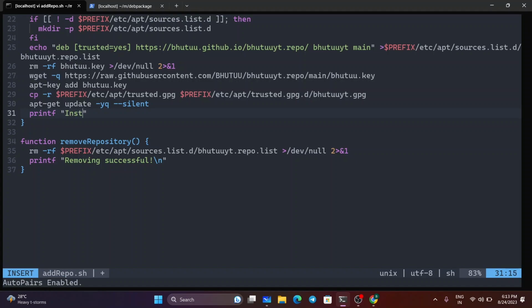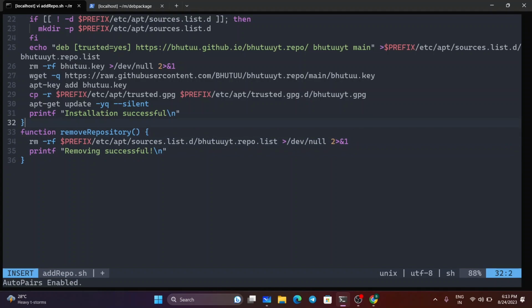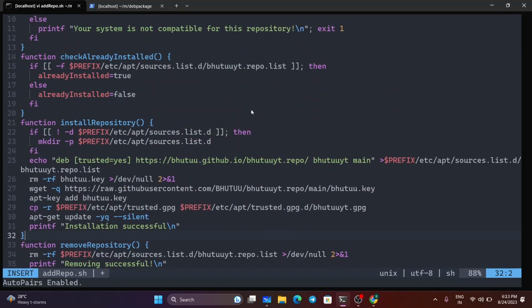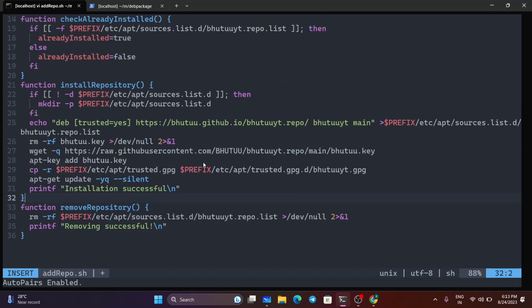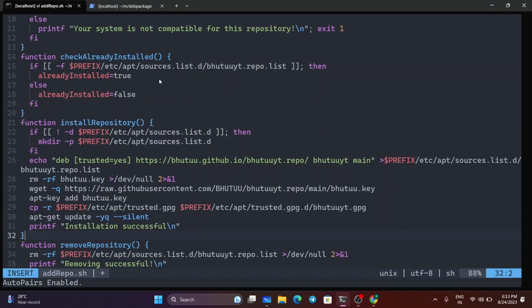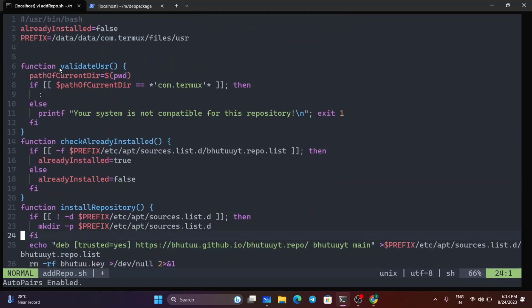Printf installation successful. Okay, so done. We have created this also. Now, what do we have to do? We have to manage all these things, right? We have to manage all these things.